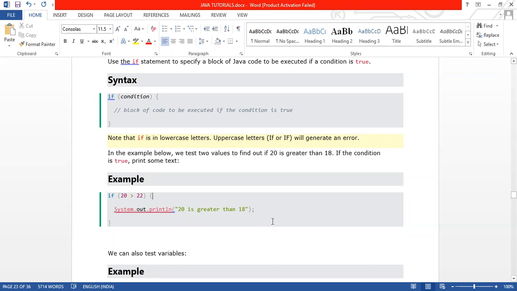If instead of 22 we give 15, then what will be the answer? 20 is greater than 18. Yes. It will print that, because in System.out.println we have written that 20 is greater than 18. In the condition we mentioned 20 is greater than 15, but in System.out.println what we are printing is 20 is greater than 18. If the condition becomes true, then only it will print that line. Otherwise, it will not print it. Understood? Yes.